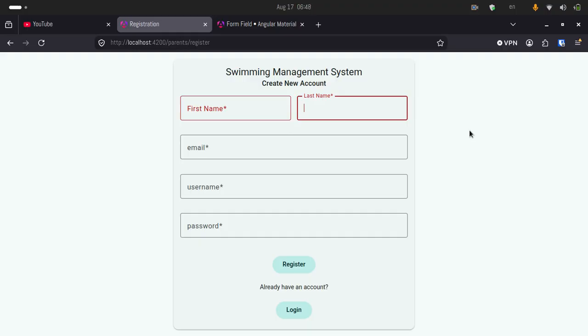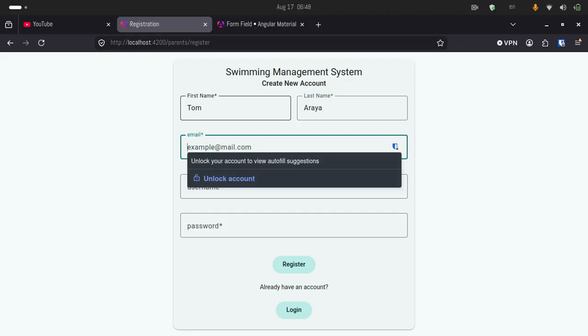Okay, so for now we are just going to have a parent example. I don't know, maybe Tom Araya. This is the lead singer from the Slayer band. They already disbanded, but I just like him, so I just use his name for my example.